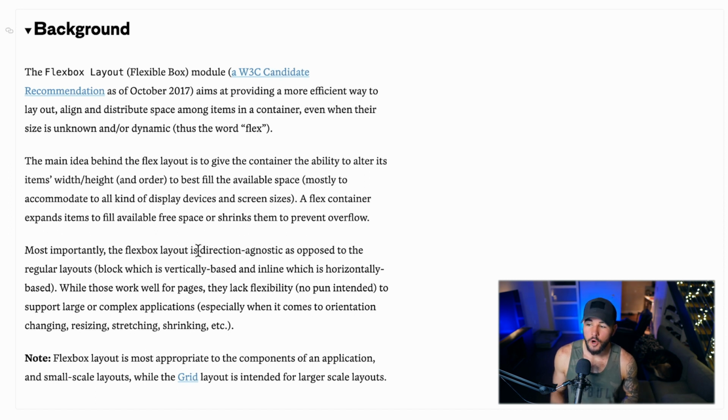And one reason for that is because it's direction agnostic, so you can lay things out vertically instead of horizontally. That can be really helpful when creating a responsive layout. And you can also have things shrink or grow to fill the available space, as it mentions here in this paragraph. So I totally agree that it's a more efficient way to lay out, align, and distribute items across your web page and make things much more dynamic. So definitely something that you need to know.